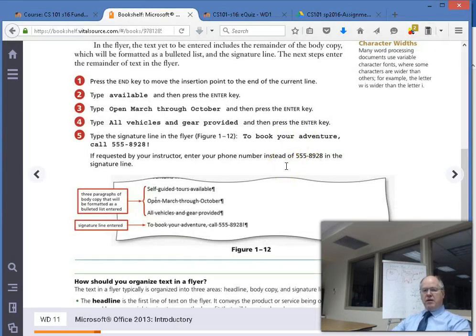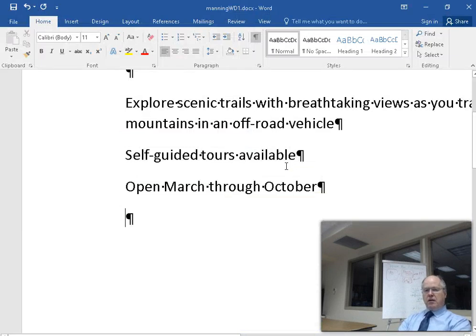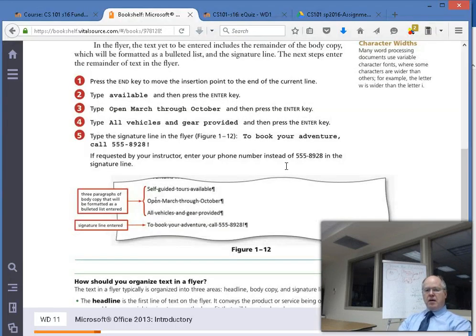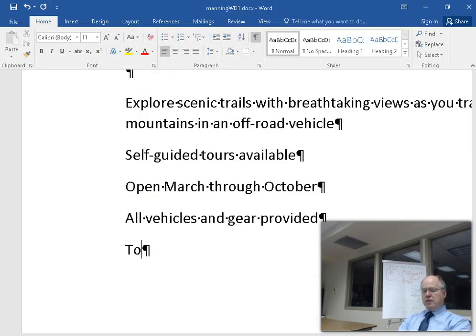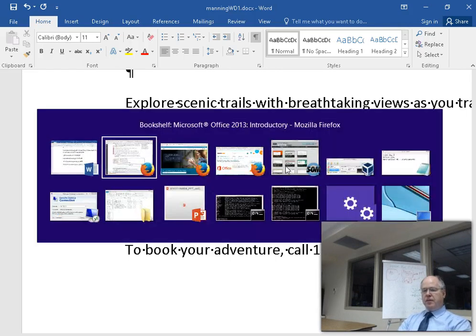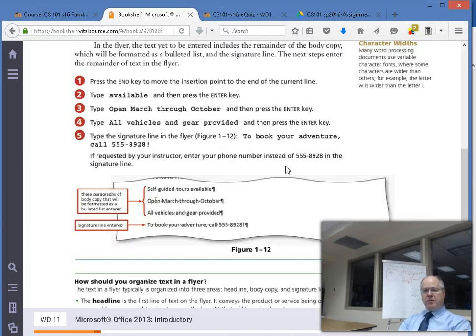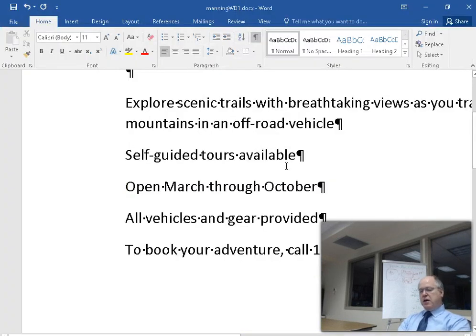All vehicles and gear provided. And then the end line, to book your adventure, call that number. And I think they even put an area code. No, they don't put an area code. And of course, exclamation point to make it exciting. That's all the text so far.